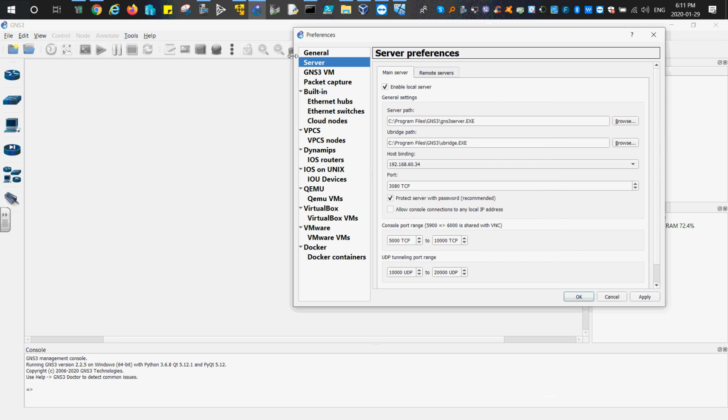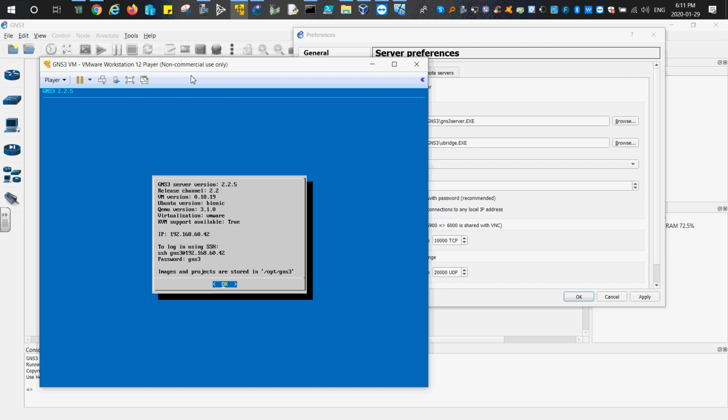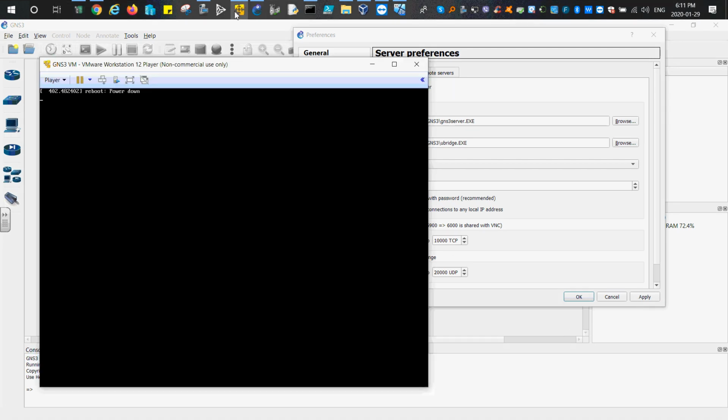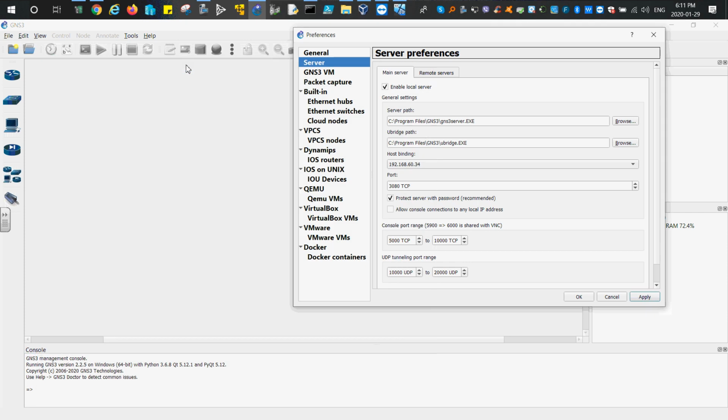Now, when you click Apply, it will reboot the GNS3 virtual machine. It's normal. You just wait until it's back. So click Apply now, and I wait. The virtual machine is rebooting, you see? The GNS3 virtual machine is rebooting, and it will come back now. Because I changed the binding, it reboots the virtual machine.